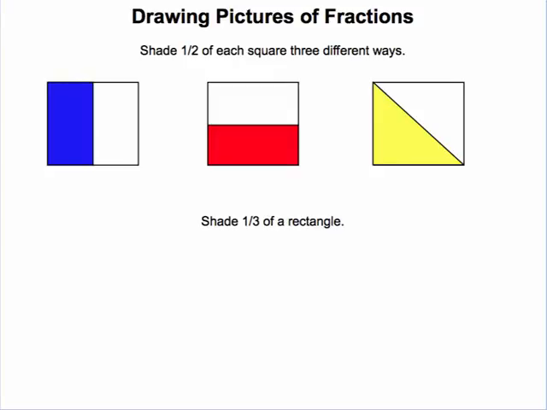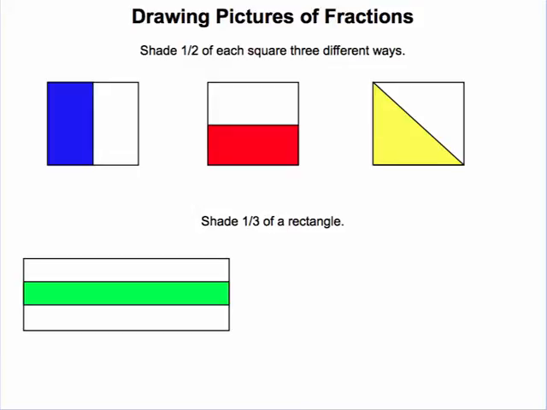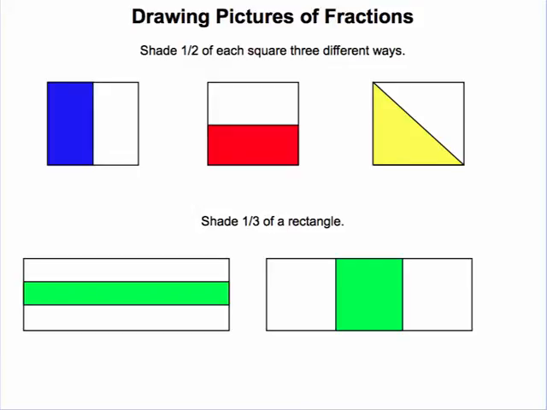Now let's look at a rectangle. Shade 1/3 of a rectangle. So there's one way we can do that, and there's another way. You can either go horizontal or vertical. However, with a rectangle and thirds, we cannot go on the diagonals. Pause the video and put these in your notes.